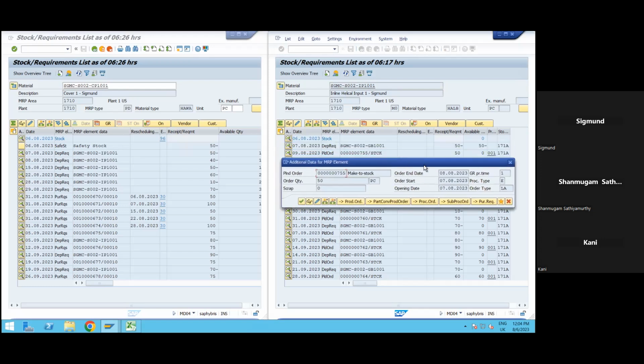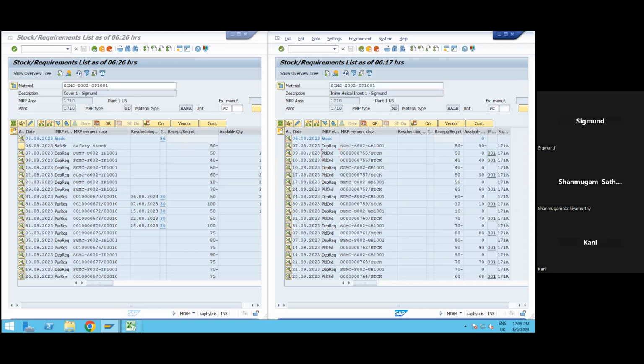Its start date is 7th of August. To complete that, its completing date is 8th of August. But next to that, we have 1 day GR processing time. So we need to add 1. So it's displaying as 9. Okay, it's showing 9.